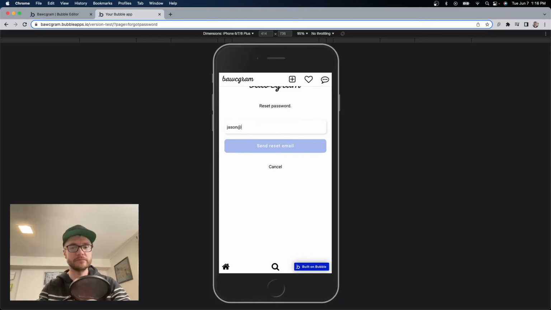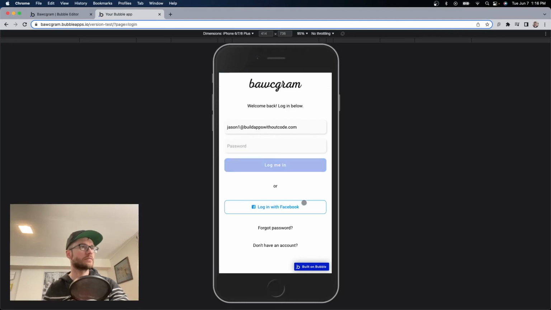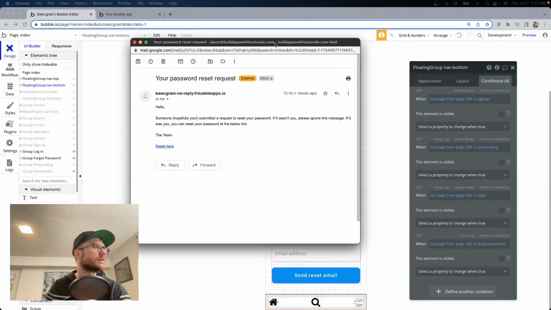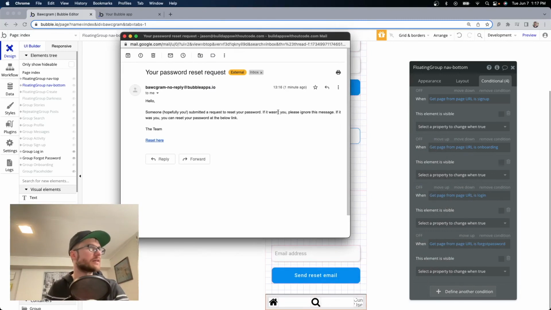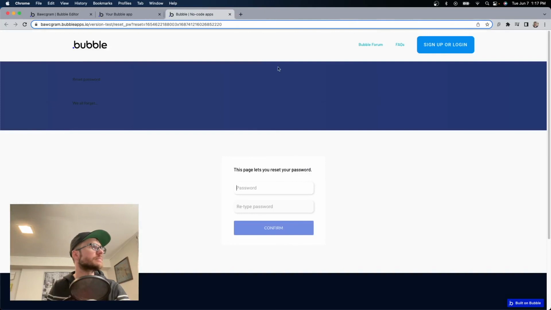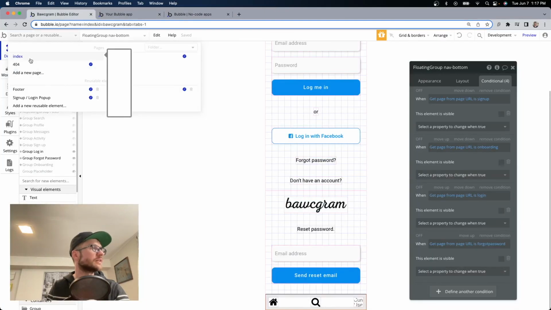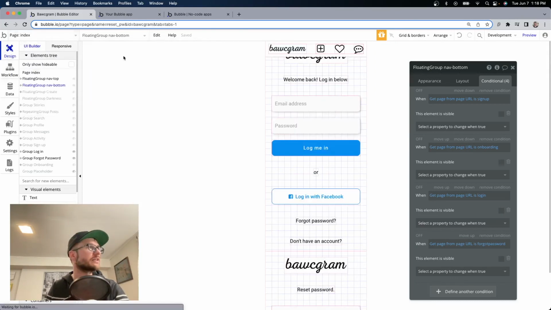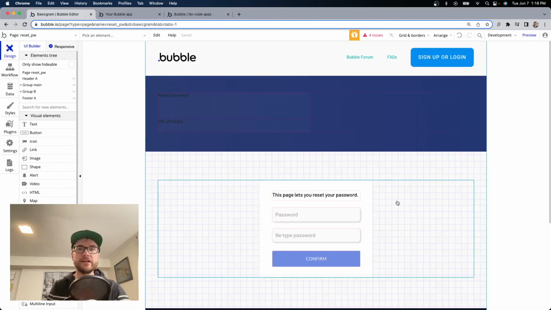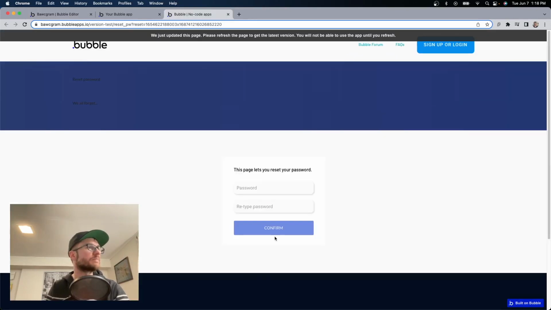So my email. Send. That sent me back to the login. Maybe you can show some kind of success message that says an email was sent to you. Okay, and here is that email that I got. Click reset here. And I get taken to this page where I can reset it, and that is actually a default page that comes when you create a new Bubble account, which is right here. Reset password. So you can customize this screen if you want as well.